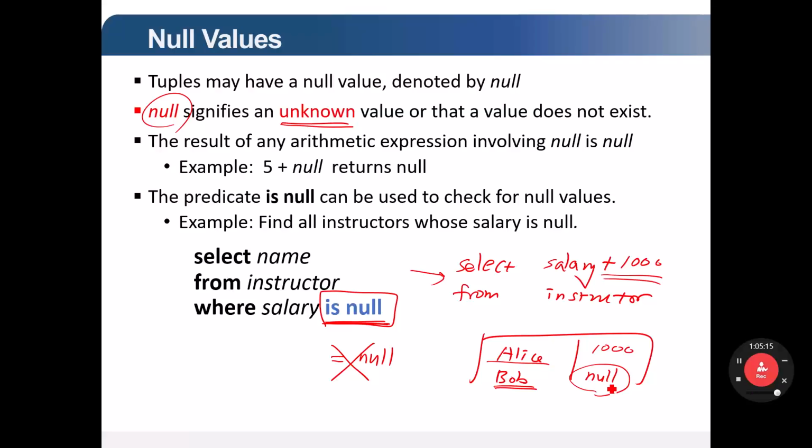This is not 0. This is unknown value. Bob may make some money, but we just do not know what. I mean, we just do not know how much he is making. So this is some value that we do not know. And even if we add 1,000, still we do not know the result, right? That's the meaning of null. So when you run this query, the second column for Bob will also be null.